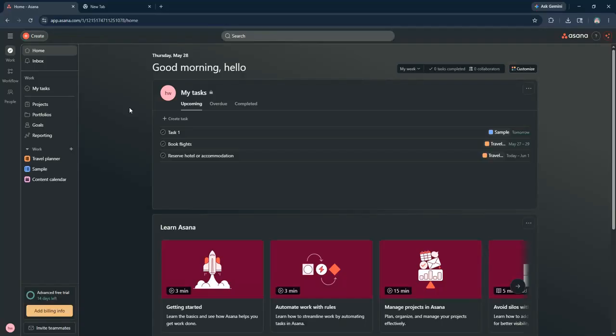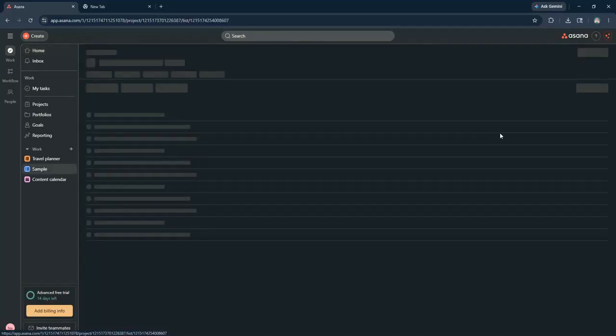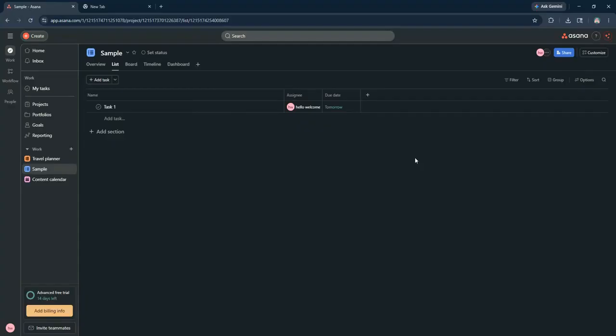First, open Asana on your desktop and log into your account. Once you're in, you'll see the Home dashboard, which gives you an overview of your tasks and projects. To start mastering Asana, let's begin by creating a new project.